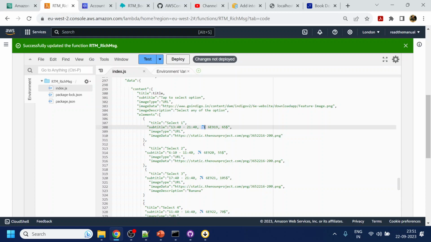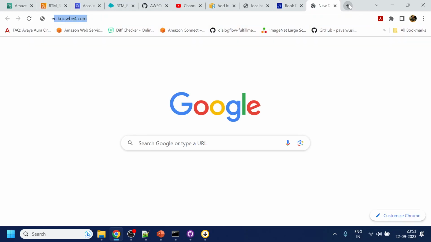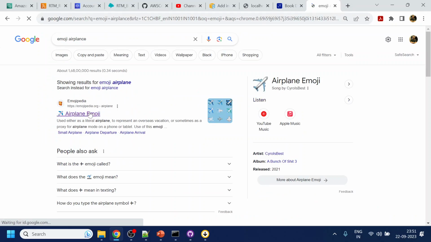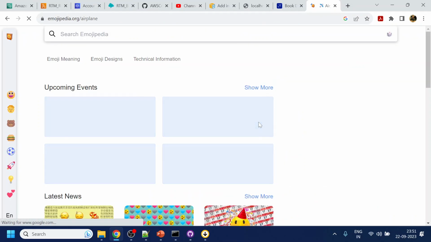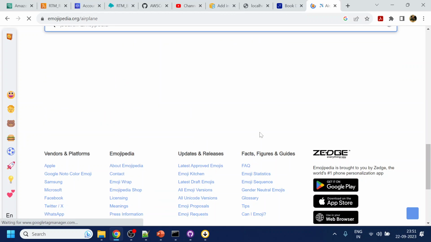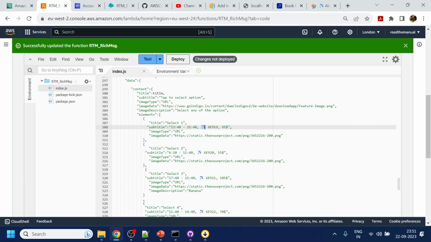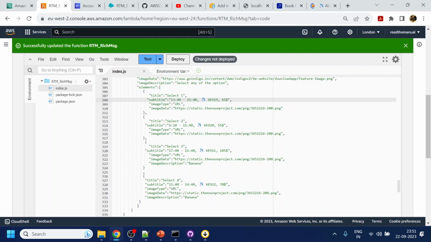If you are wondering how to put this icon or the image, it is nothing but an emoji. You can search emoji airplane, and you can copy any of the emojis, which is nothing but text that is understood by the system. I just click copy and paste it over here. If I paste again, see if it will appear, right? So that is one, and I've just given random four flight details.